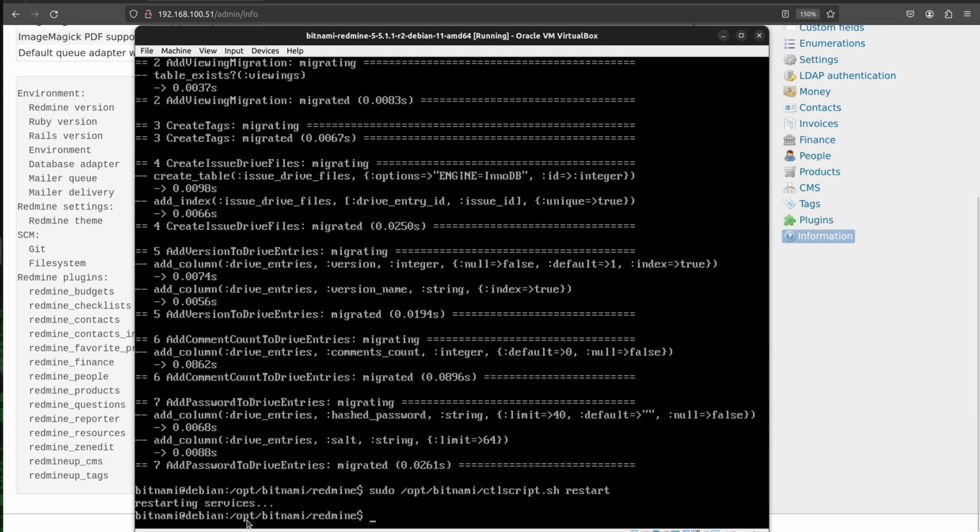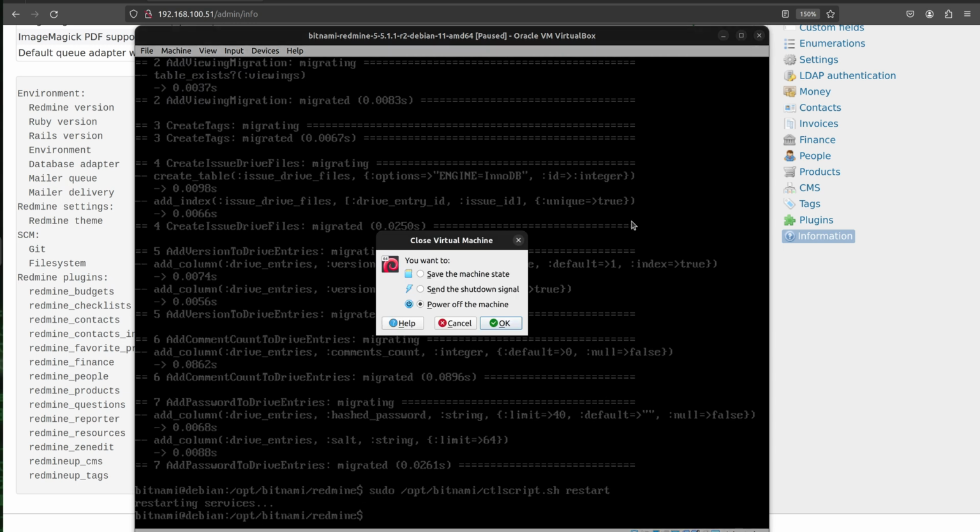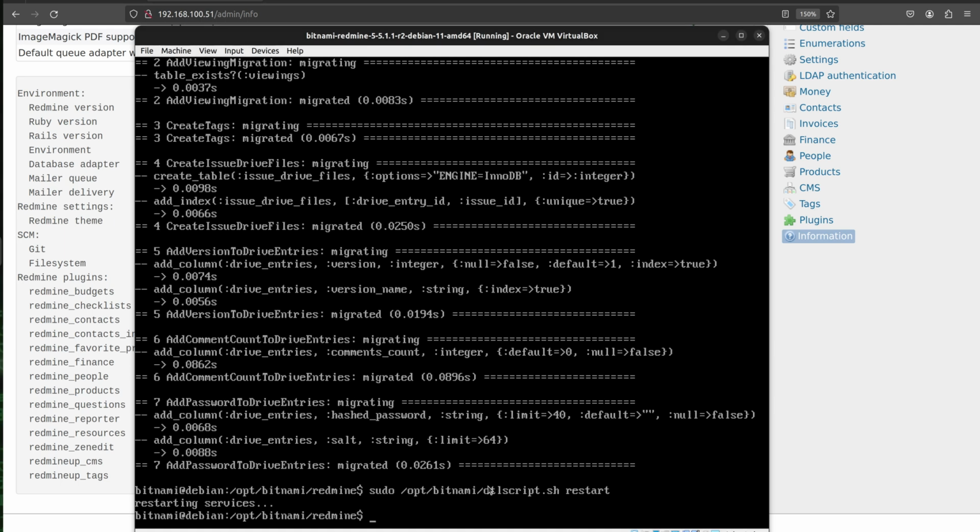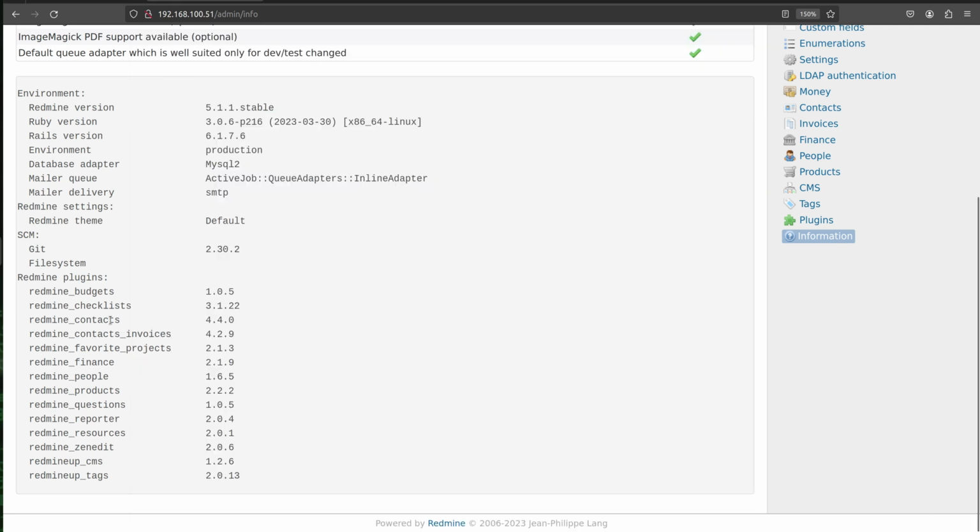Here it is, restarting services. You can do it in another way by just shutting down the virtual machine and then starting it again. It is going to do the same thing. However, this command is doing this in a faster way. Okay, so let's go back to our Redmine and just refresh the page to see what has happened.